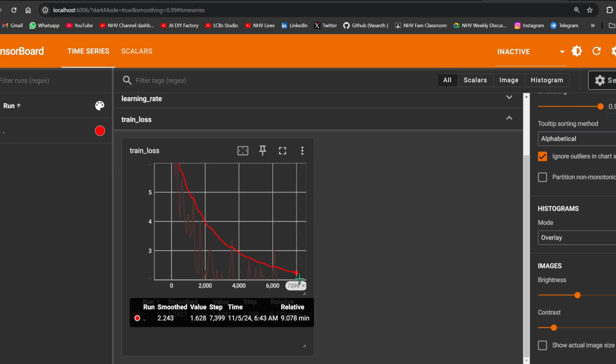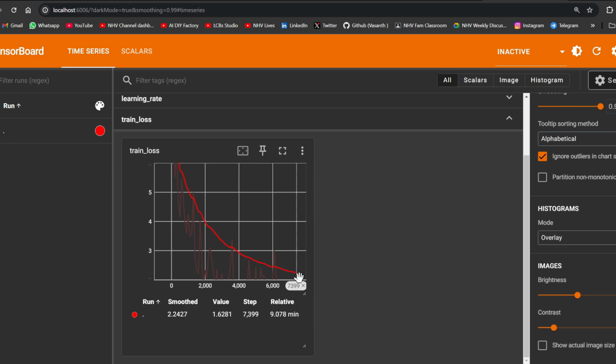And here you can see the value is 1.628. That is the loss we ended up with, and that is a good training loss. So the next video is about inference and then moving up to different things like that.